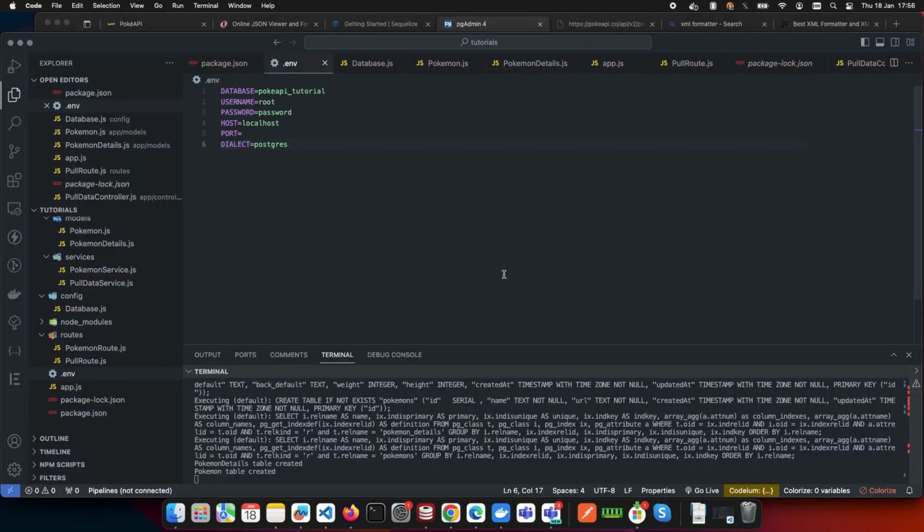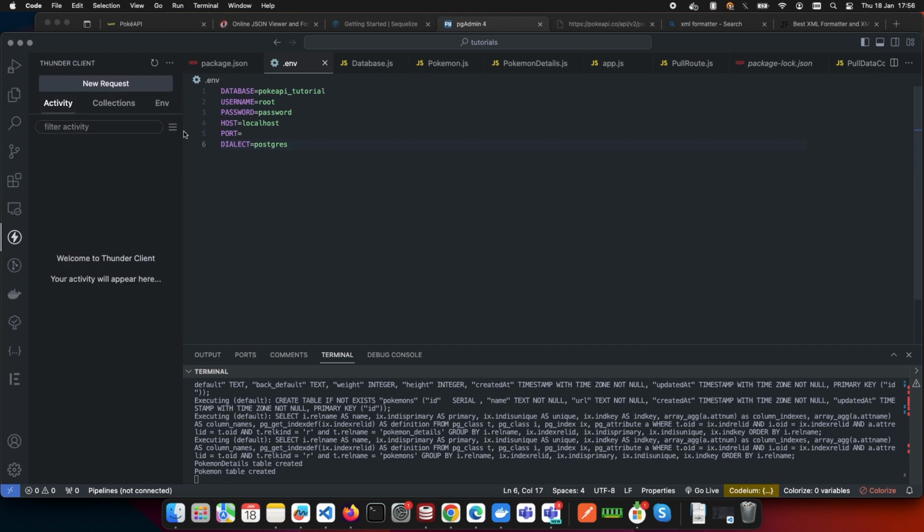Let's keep it at that. Now we've got essentially an endpoint to pull. So now what we want to do is we want to be able to go to, all right, so I've got this thing that I use here, Thunder Client, which we can actually set up.